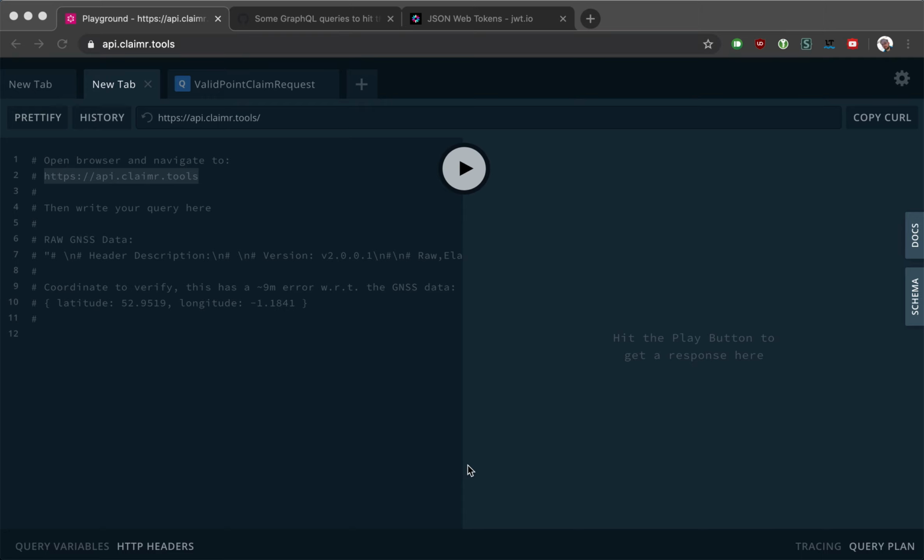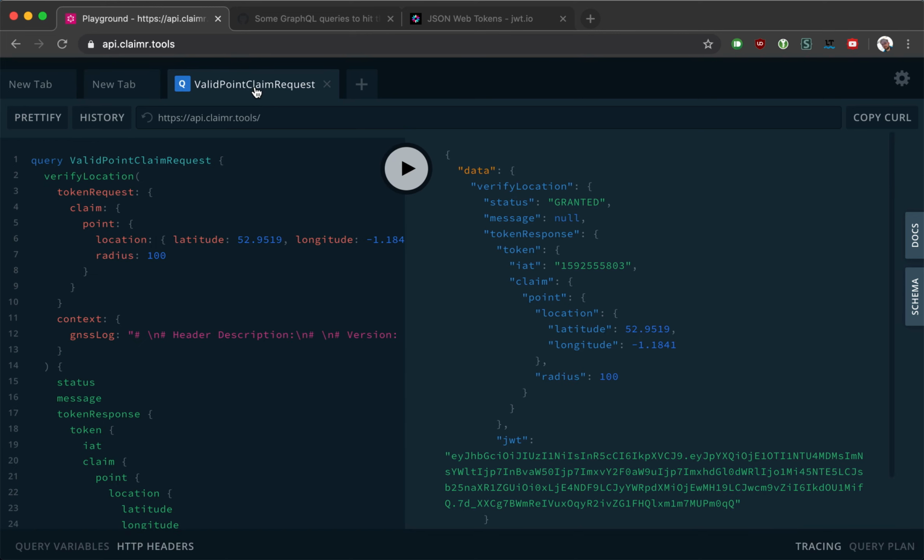To get started, go to api.claimr.tools, and you will see the GraphQL playground. Here we will run queries directly against the ClaimR API. In this demo, we will use this long string as raw GNSS data as our proof to verify that our user was at this location. To explore the answer, this is going to be the complete query.